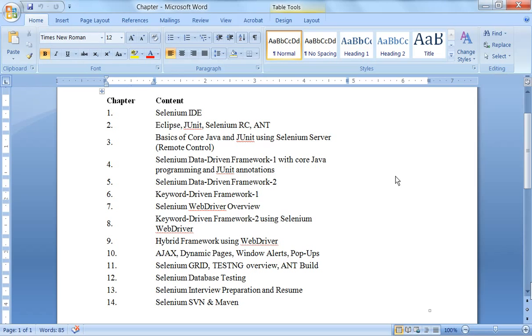Then we will learn how to work with Ajax applications, dynamic pages, and Windows alert pop-ups. There are many applications which have Ajax implemented in their web pages. Nowadays there are so many dynamic pages in applications that change very dynamically, so we will learn how to work with dynamic applications and Ajax applications. Then there are a lot of times we get a pop-up window or alert window, so we will see how to handle those. Then we will learn Selenium Grid.